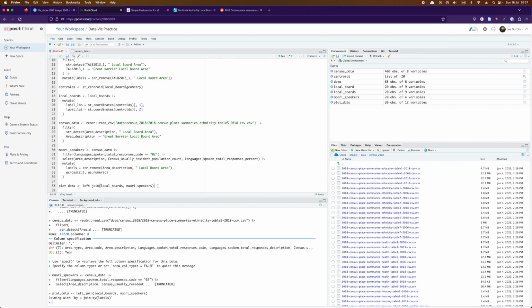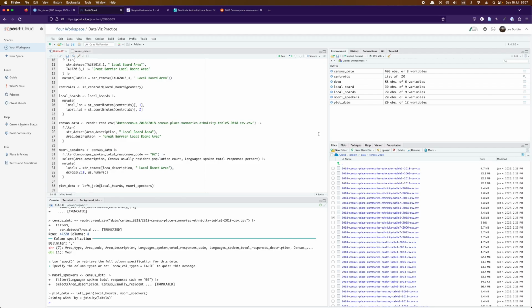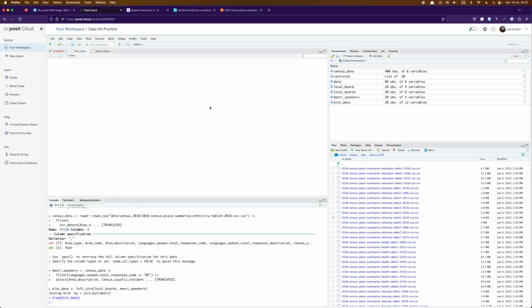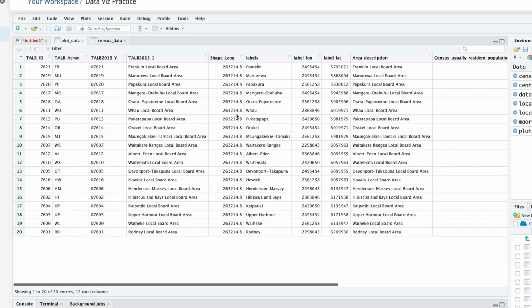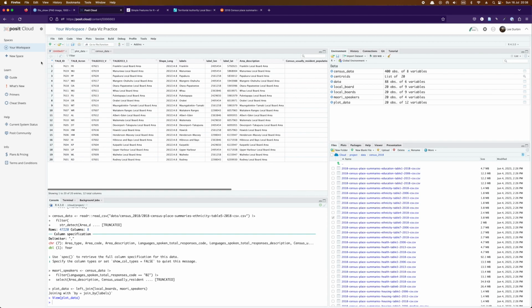Let's try. And you can see, yeah, it did join, and then it tells us down in the console, joining with by equals join by labels. So it's joining by the labels column. And then if I take a look at that plot data object, we can see that it is a combination of these 2 data sets that we've created. On the left hand side we have the geospatial data, and then over here we have the census data, and then right at the end it popped this geometry column, which is a little bit different to all of the others. But this is really everything that we need to create the plot.